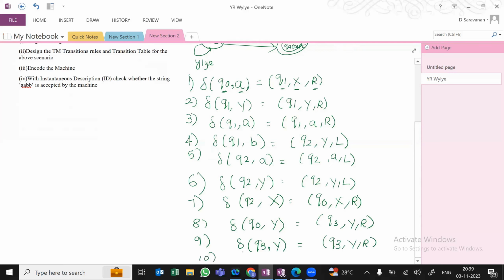And the last transition is in Q3, when you encounter blank, then you will move to the acceptance state and replace the value with blank and you can move left or right. So totally, there are 10 transitions. This is how you are going to write the transition.